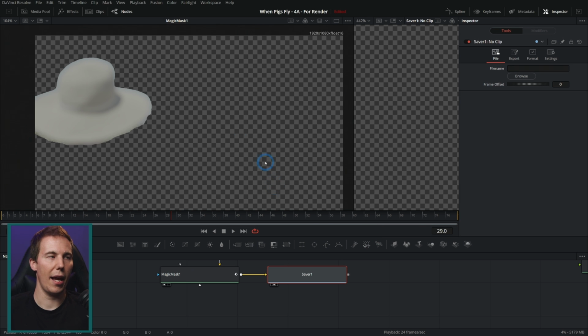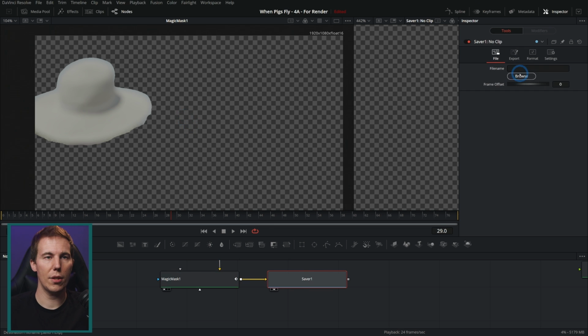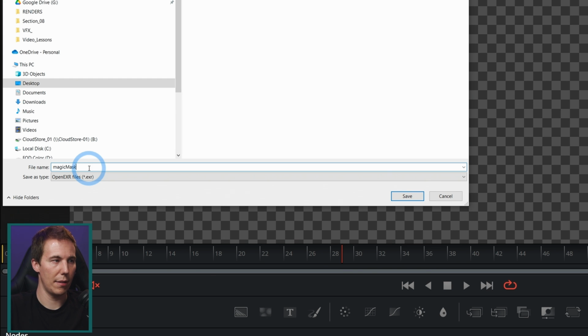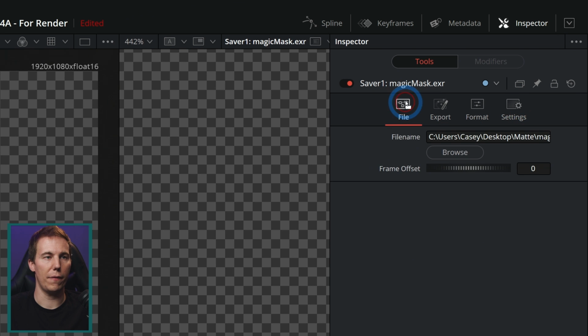It basically makes an exact copy of this, but it's rendering it out as a sequence of images. So you basically open it up like footage, instead of having Fusion generate this frame every single frame. And so you just browse and you create a file name. You can just make a new folder and we'll just call this Matt. We'll just call this Magic Mask and hit save. Usually these settings are just fine as default.